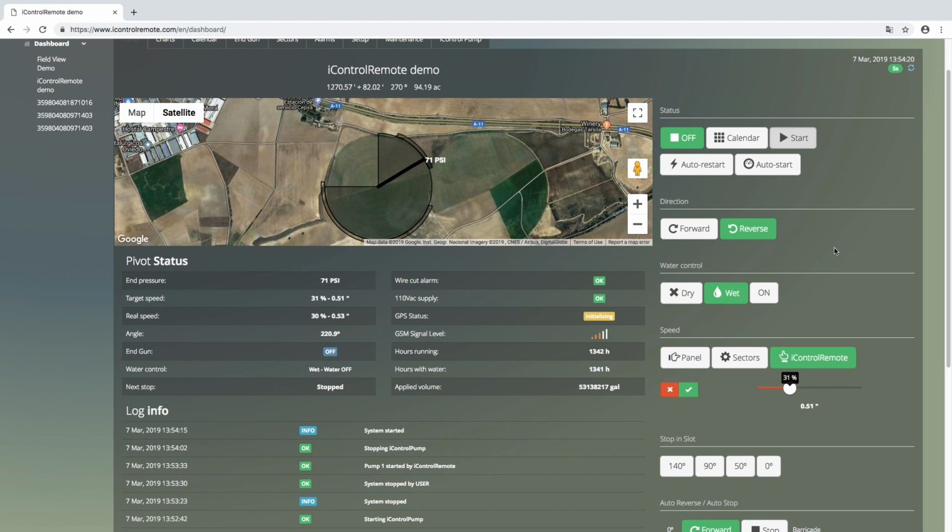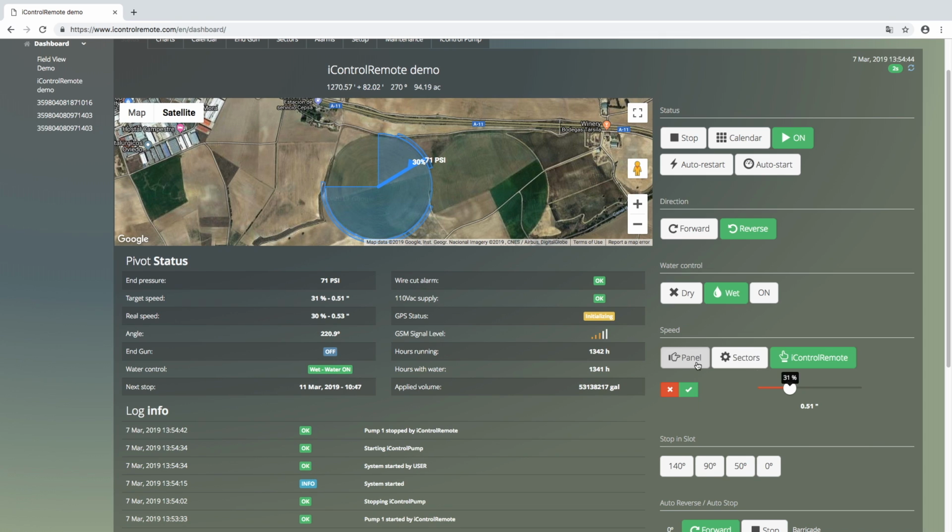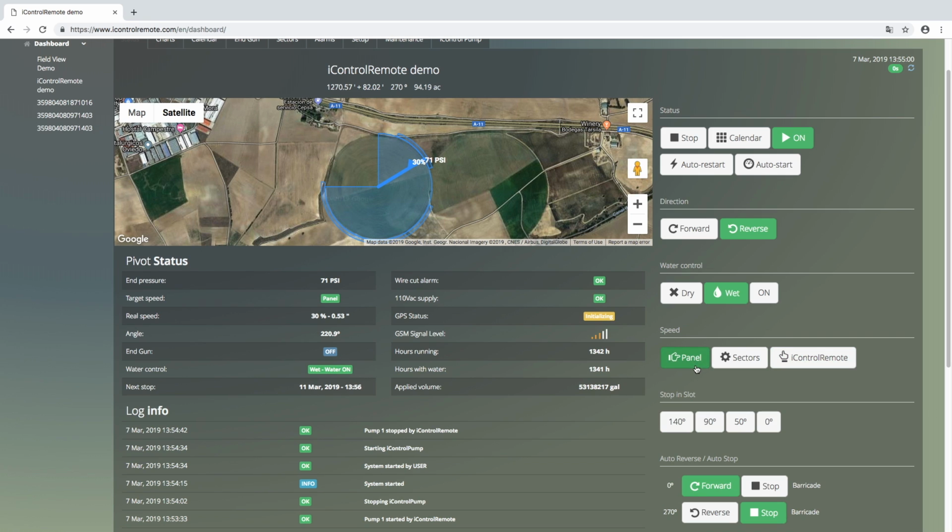Then let's talk about speed. The speed can be controlled by the panel, by iControl remote at the last tower, or can be controlled by sectors. So basically, if I choose the panel speed, the percentage timer on our main panel at the pivot point will control the speed as a standard pivot. So I clicked on panel, and I see now my target speed is given by the panel, and I still have this real speed information in this place.